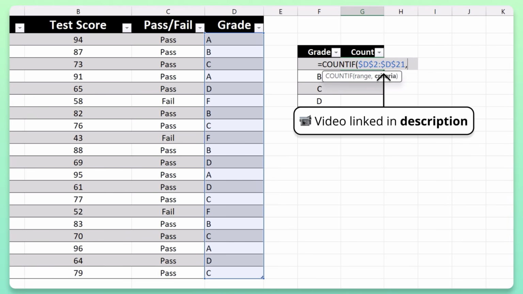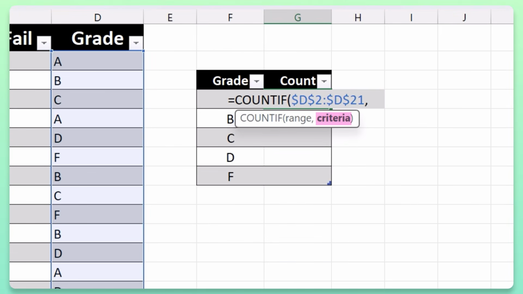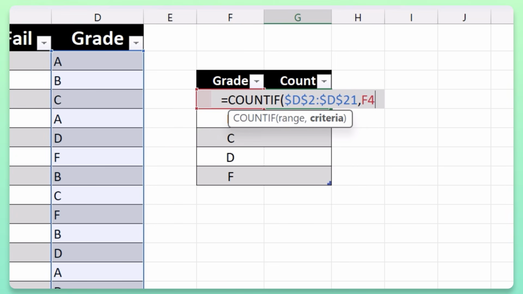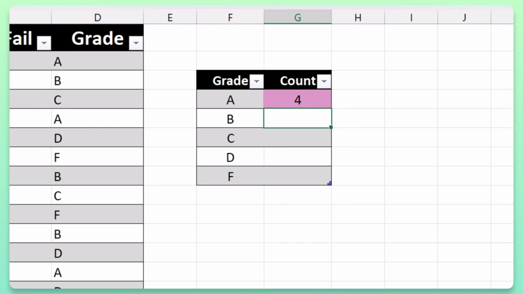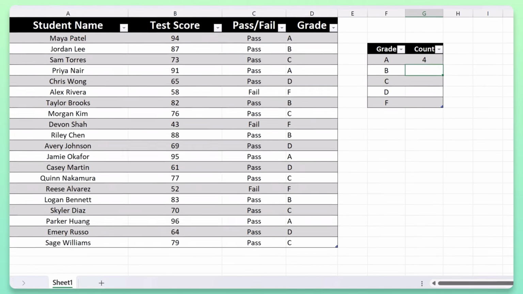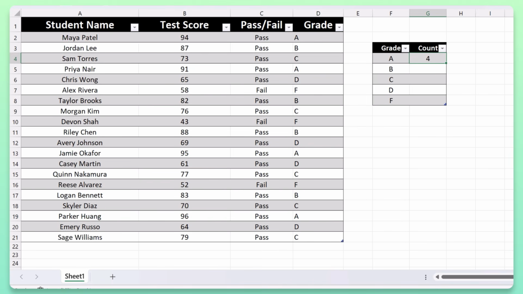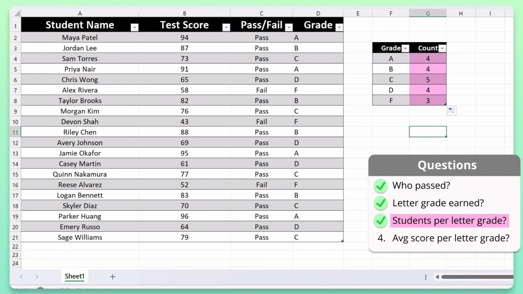The second argument, criteria, tells Excel what value to look for in the range. Instead of typing the letter in quotes, we reference F4, so the letter grade to search for will update automatically when we copy the formula down. When we close the parentheses and press enter, the A count shows 4. This means that there are 4 students with the letter grade A. To get the counts for the other letter grades, we simply copy the formula down the column. Great! Now we know exactly how many students earned each grade.